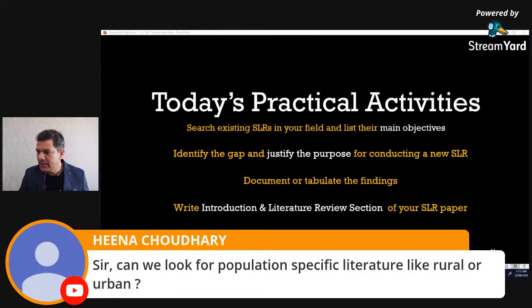Henna's question is, can we look for population-specific literature like rural or urban? Yeah, if you're trying to answer that as a research question, or even a comparison of rural versus urban, then you could do that.